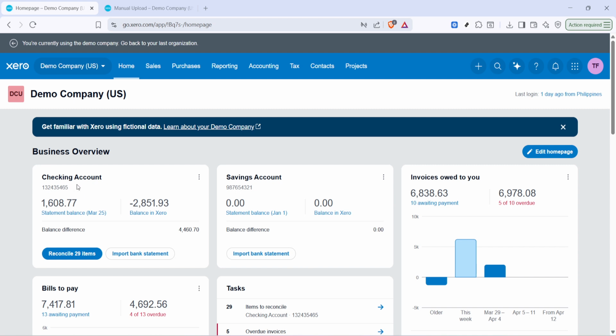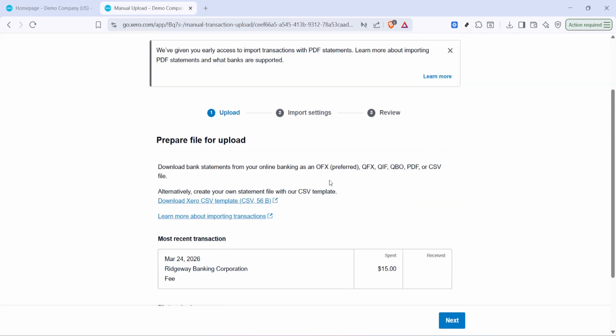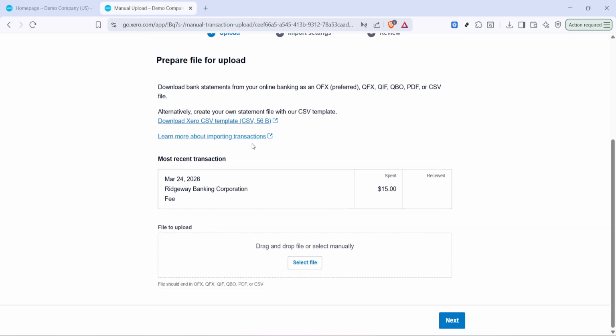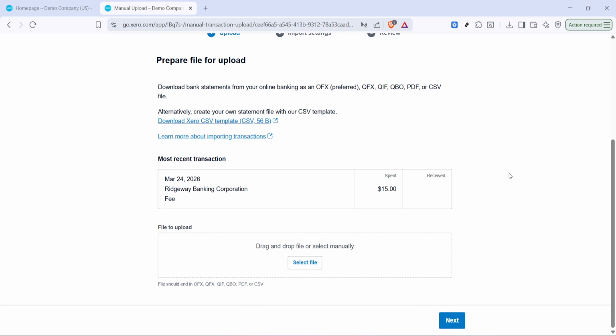Before you begin, make sure you know which Xero bank account these transactions belong to and that your CSV is cleanly formatted with one row per transaction. Start in Xero by opening the bank account you want to update. On the account page, choose Import Bank Statement. This tells Xero you're about to upload statement lines for that specific account, so double check you've picked the right one if you manage multiple accounts.